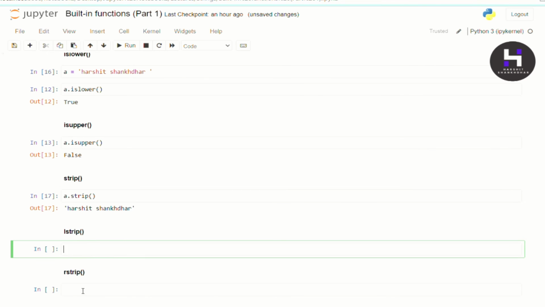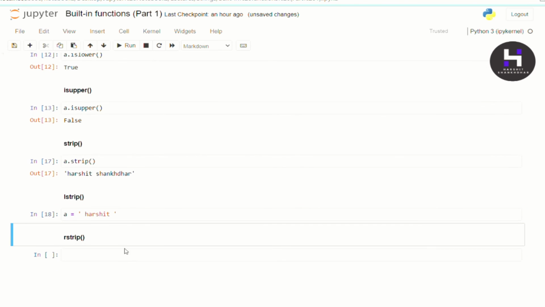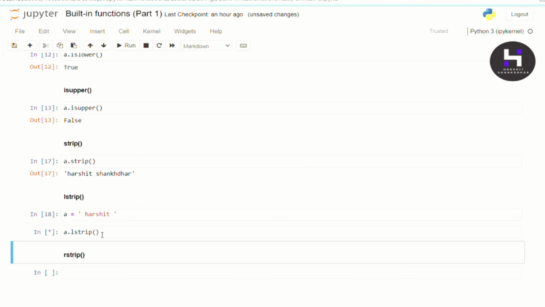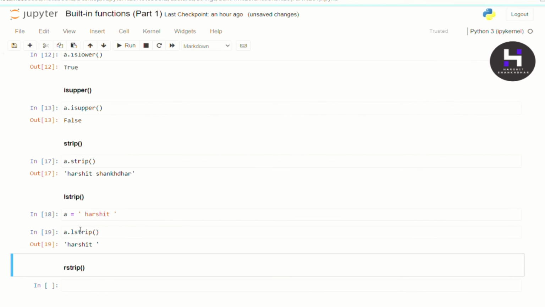And lstrip and rstrip basically mean left strip and right strip. If I take a string as a space and then Harshit and then again a space, let's take this. I can show you both the cases. If I take a dot then lstrip, what will it print? It will print Harshit and then a space. It basically removes the starting space, which is on the left side, right? That's why it is known as left strip.